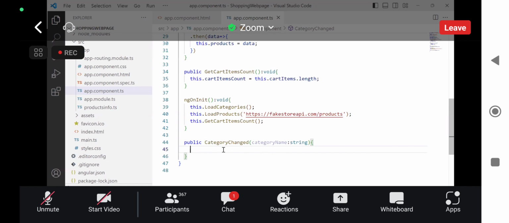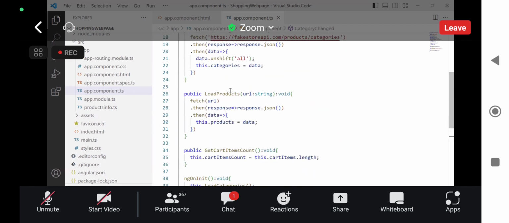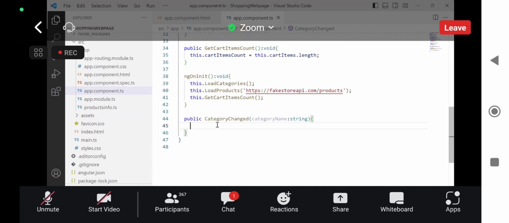So this is how the implementation almost is ready, and a few more methods have to be written. First let me complete them so that it will be easy. Now what I want to do: whenever the user has changed the category, by passing the category name, I want to return only those items. That is my requirement.